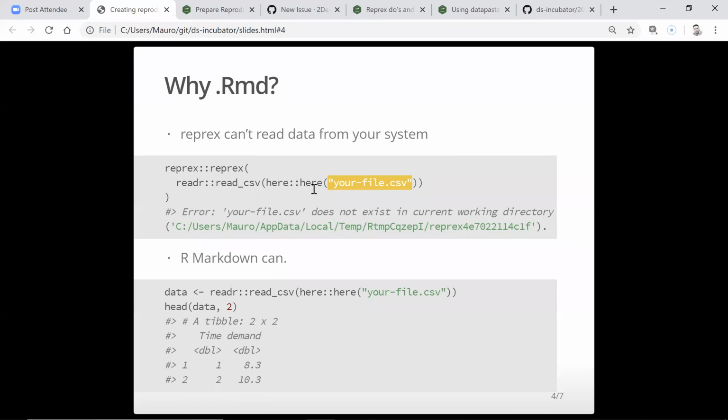So if you want to do that with the reprex package, you will fail because reprex creates a temporary working directory, which is different from the working directory where you are standing. So that will fail and throw an error. But with R Markdown, you can do that. You can read in your file.csv as you would normally do. You store that output into say an object called data, and then you can start using it.